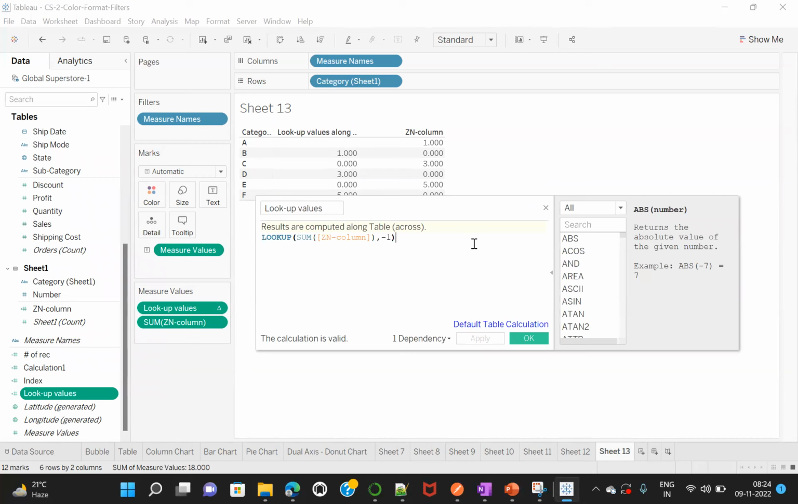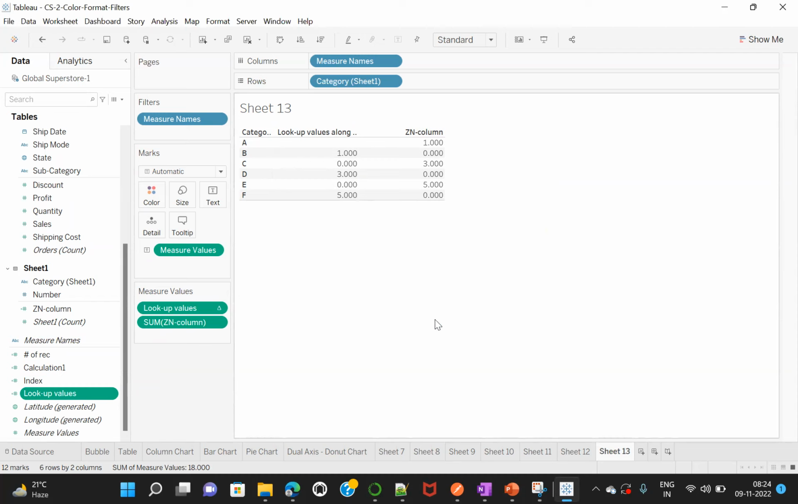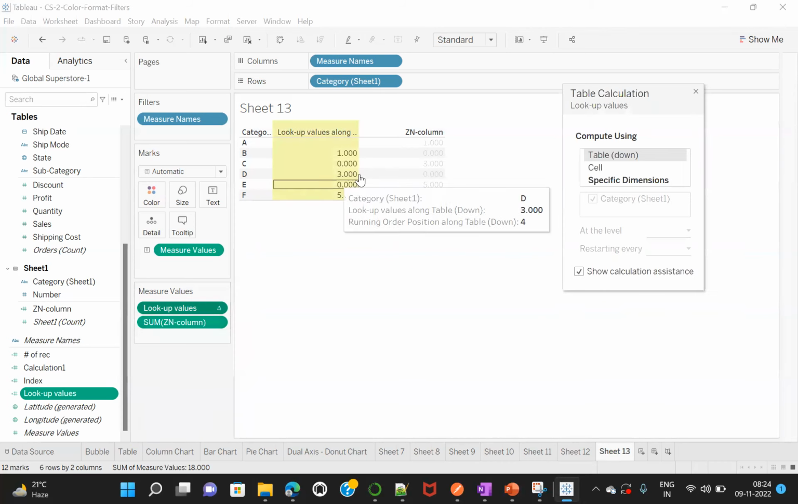So what we are going to do next is create something like this, and we can create the difference between two columns. You can always create the difference here using Compute Using. Here you have the data, lookup values, and table calculation, you can add it. Whatever table calculation you can do, now we have only table down.